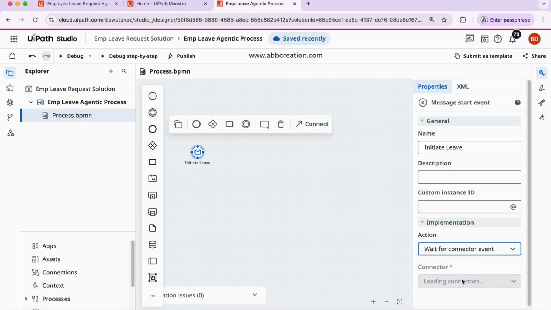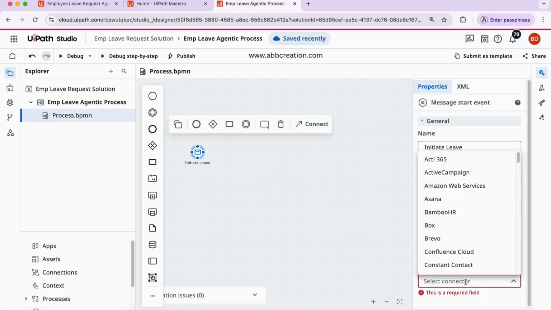Wait for the connector event. All these things will happen in the backend. Here you have to establish the connection to your email box, which I'm not going to cover, because it would make this a very lengthy class. I'll cover that in a separate class, where I'll design from scratch, including your agentic workflow.